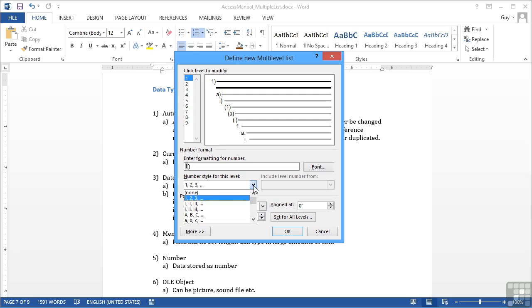Number styles are here. We can choose from 1, 2, 3, Roman numerals in uppercase, Roman numerals in lowercase, letters uppercase, letters lowercase, first, second, third in words, 01, 02, 03, 001, 002, 003. So this controls the leading zeros, or a bullet shape, or even a new picture or a new bullet. Well, let's stay with the defined choices, and let's make our first level first, second, and third.